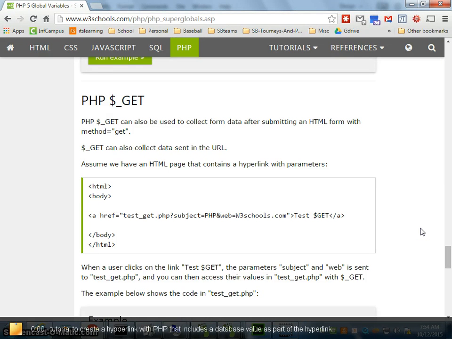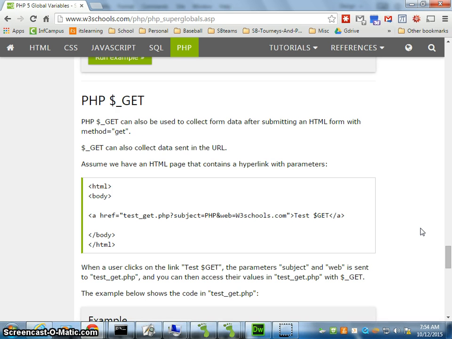This tutorial is going to show you how to create a link in a web document that passes a parameter through the hyperlink. So we want to accomplish two things here. We want there to be a link in our list of data that will pass a value from one item in the list to the next web page that we call.